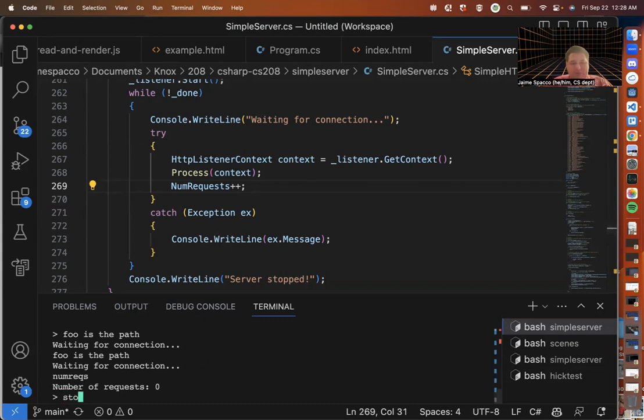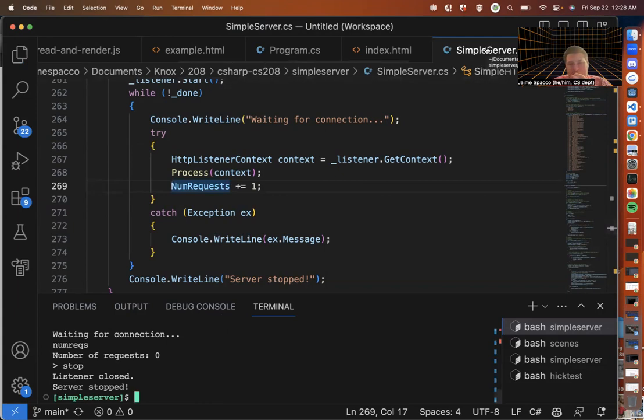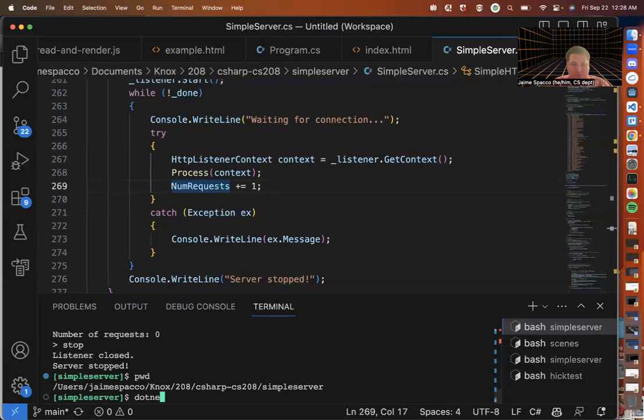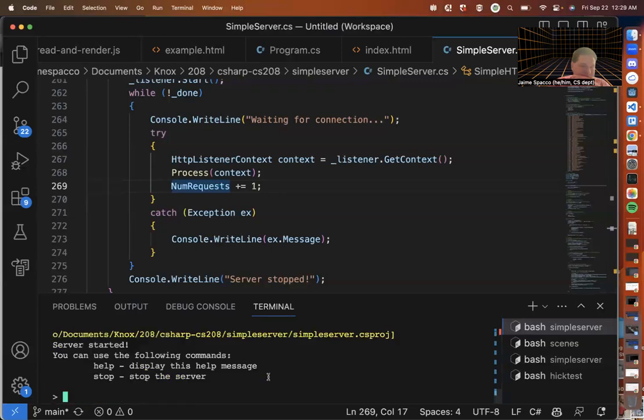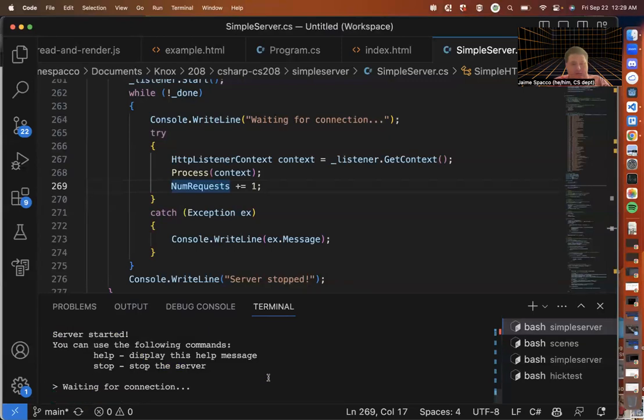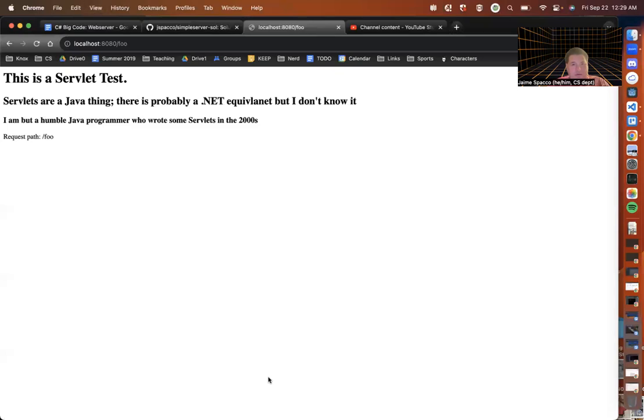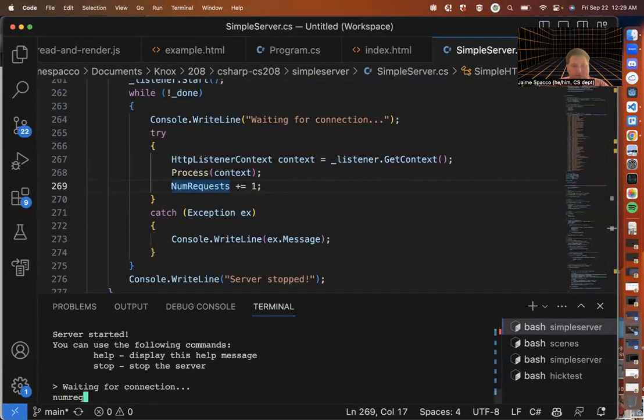I'm going to stop this. Maybe plus plus doesn't work. Let's do plus equals 1. And let's also check some sanity stuff here. That looks right. Make sure we have the right folder. We do. dotnet run. Okay. Numrex 0.